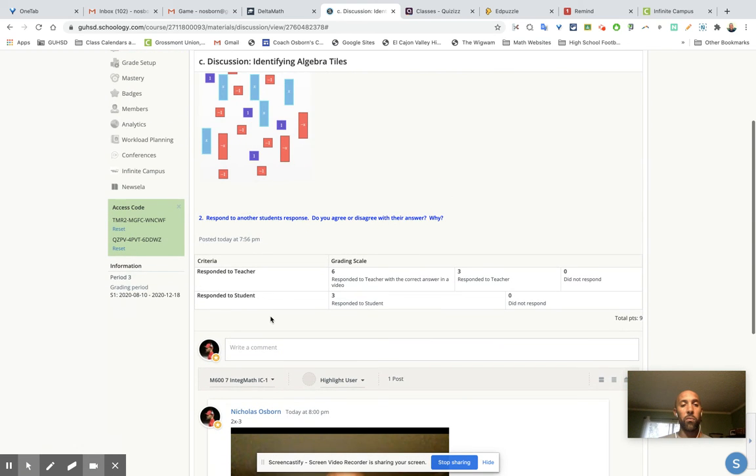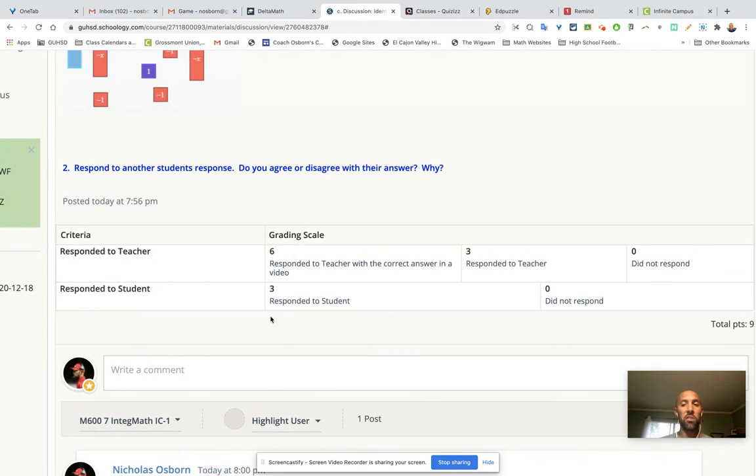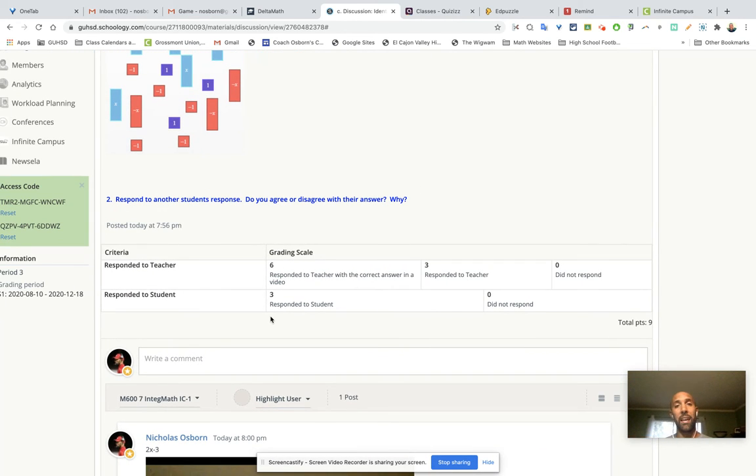Just so you know, the rubric is always posted in the discussion, so you know exactly how many points you're going to get for every question. Most of your discussions are going to be pretty simple like this, but sometimes you'll have more involved, elaborate discussions where I'm going to ask you to go a little further, and then it'll be laid out exactly what's required of you in that rubric.